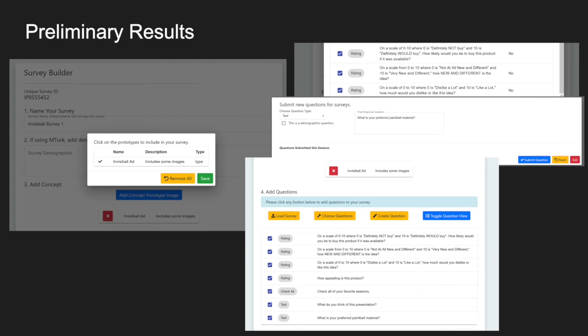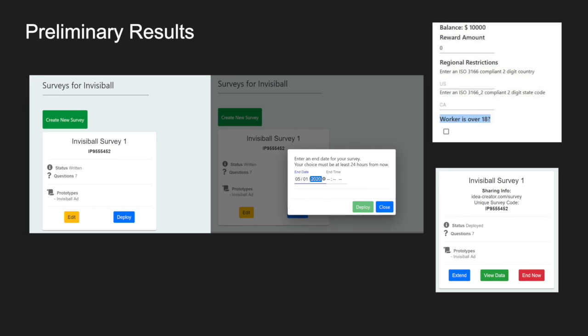And then we want to build a survey on this idea. So through our survey building tool, we can load prototypes into the survey so they can be tested, as we see here on the left. And we can also add questions to our survey. We can either add questions that are already built into the system, or we can create new questions and they will automatically be added in. And of course, once we finish the survey, we can then deploy it.